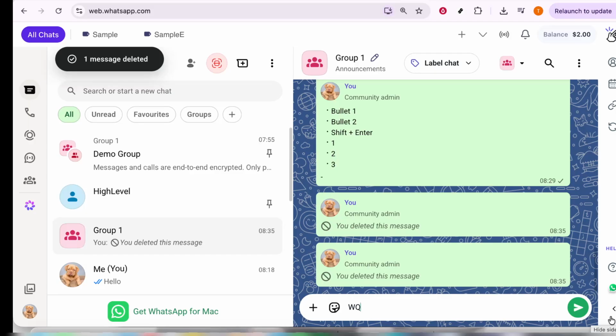After you've completed this action, you'll notice that the message disappears from your chat window. What's left is a replacement note stating, "This message was deleted," letting you and anyone else in the chat know that a message was removed.